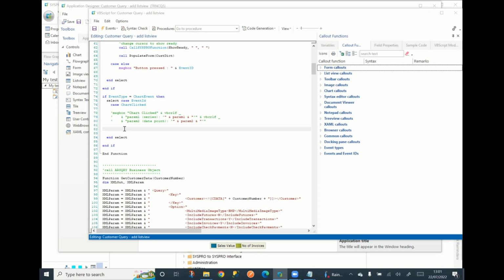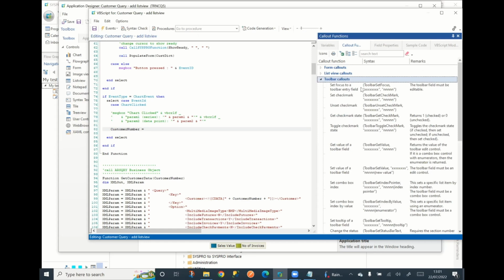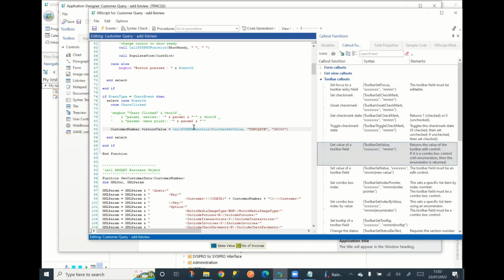Now, one thing we have to bear in mind is that when we first started the program, we keyed in the customer number, the toolbar event fired, we took it from parameter 1 and we did a load of things. Now the chart event is firing, the first job we actually have to do is go and get the customer number. So I've got a variable called customer number here, and we will go to the toolbar callouts, and down here there will be get value. So basically what it's saying is I want you to get the value.